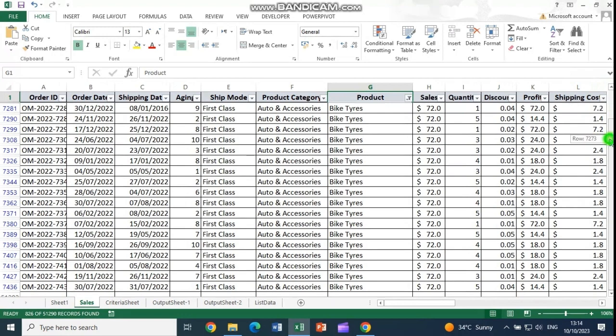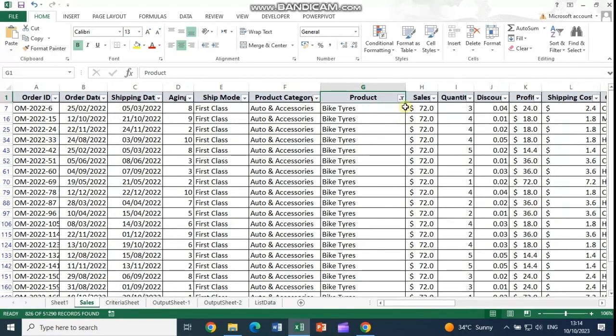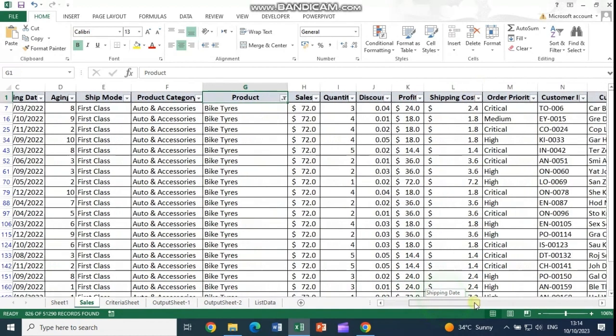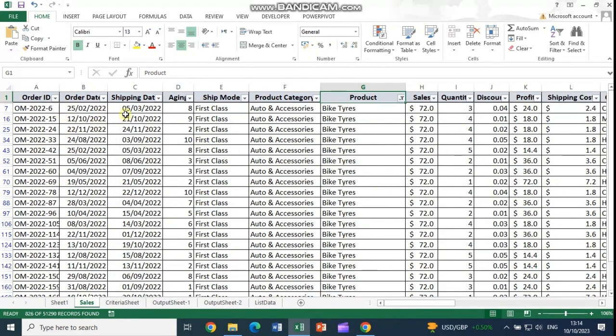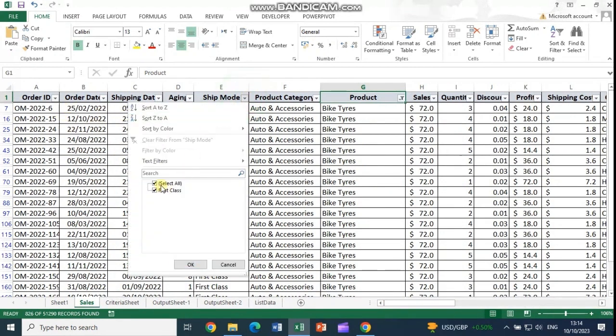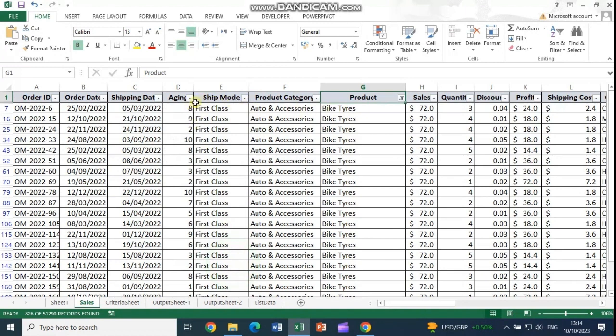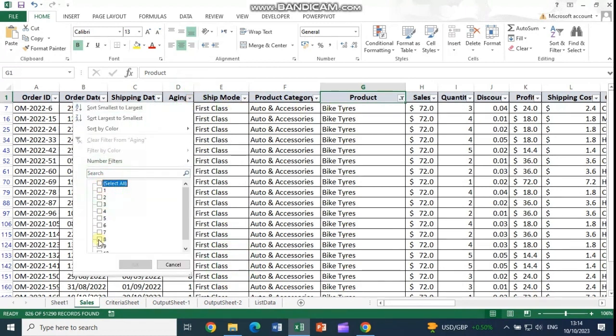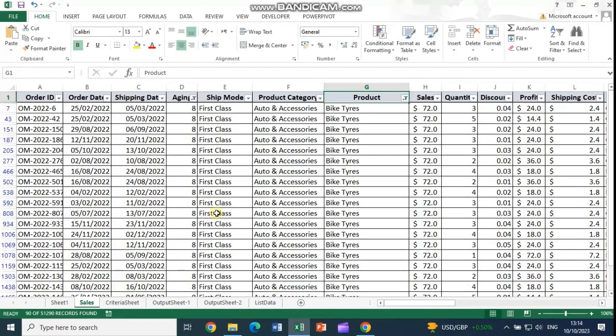This way we have been doing it. Under bike tires we want to see, let's say, the shipping mode as only first class. Let's say we want to see the aging as 8. So we get that particular information. Within product we have further filtered the data as per aging. Now this can go up to any level we can filter. This is a very simple filter which we have been using over time.